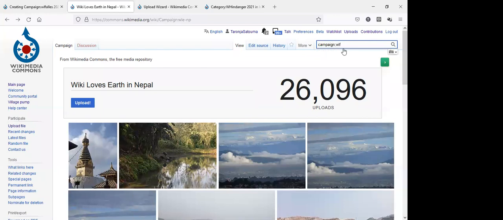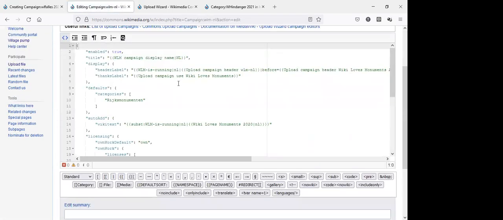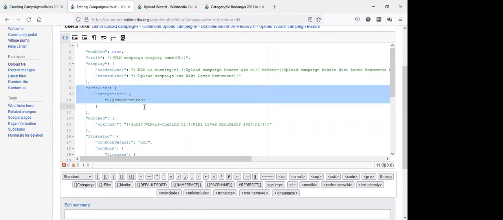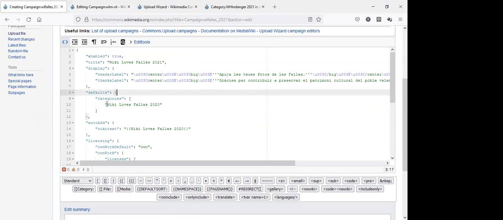Let's try with Wiki Loves Monuments, which is the big fish when it comes to campaigns. Wiki Loves Monuments Netherlands. This one has no more than defaults, header and thanks. I mean, what we are discovering today is very standard. And here they also have their defaults option. In their case, it's Rijksmonumenten, which means monuments from the kingdom, as far as I know, my Dutch is not very good. In my case, it says Wikiloves Falles 2020, which I will change to 2021.